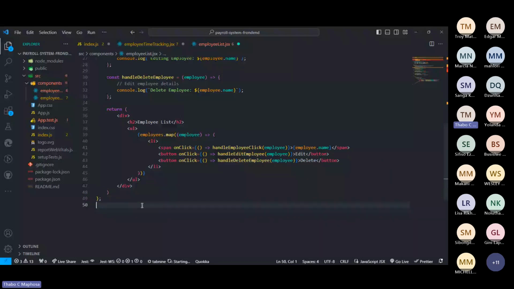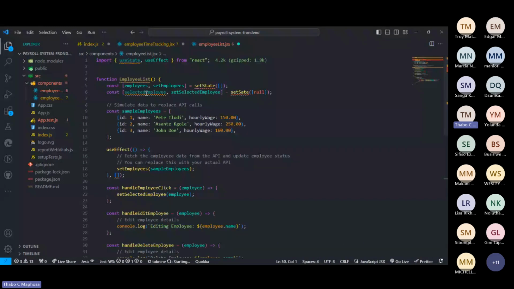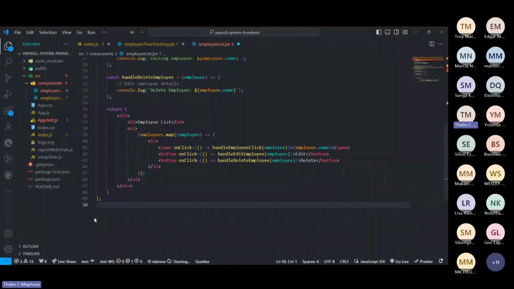And now I'm not done yet. Now I need to deal with the selected employee. What do I do with the selected employee? That is what I need to deal with. So now with a selected employee, because according even to the errors, if you look here, this is the only method that I actually even used. So I need to make use of that particular method there.